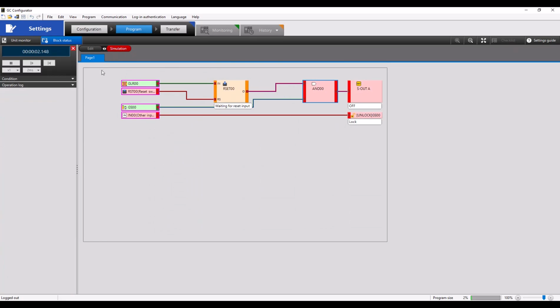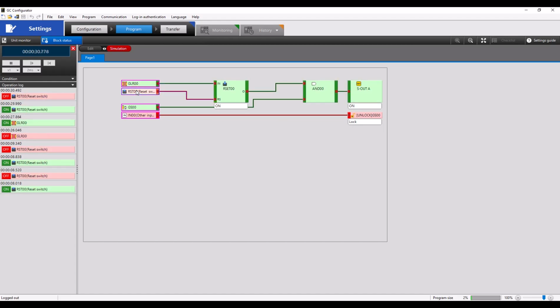Let's take a look at the simulation. We'll notice the reset block is actually waiting for a reset input. So we'll turn that on. And now we can see the safety output is all green. Once another blockage occurs on the light curtain, as you can see here, blocked, unblocked, that unit will require another reset input so that everything can go green again.